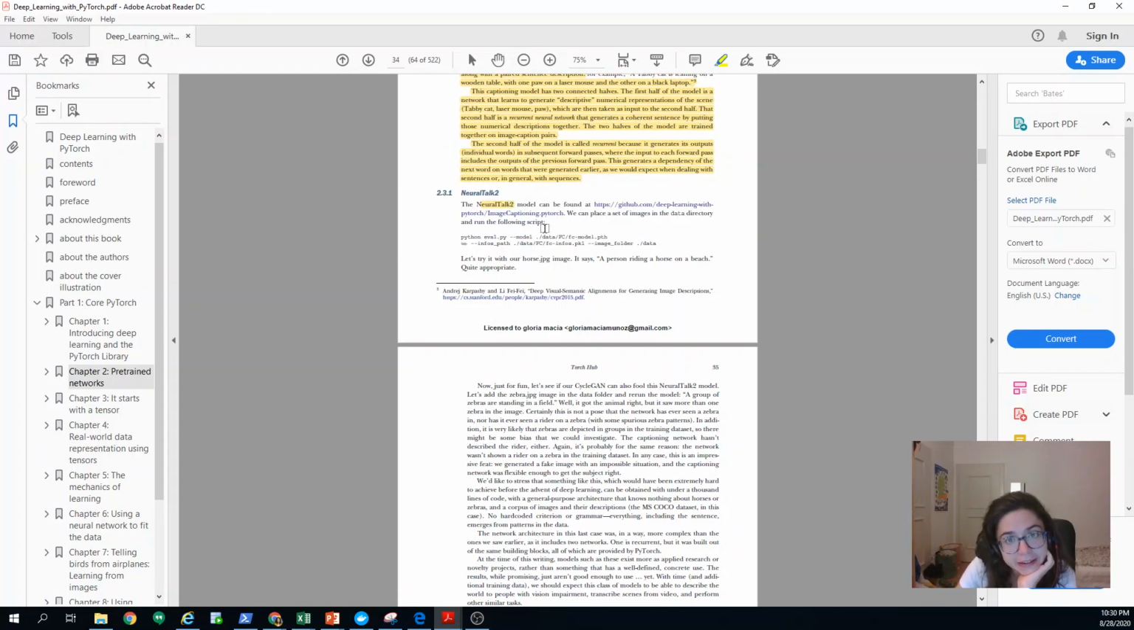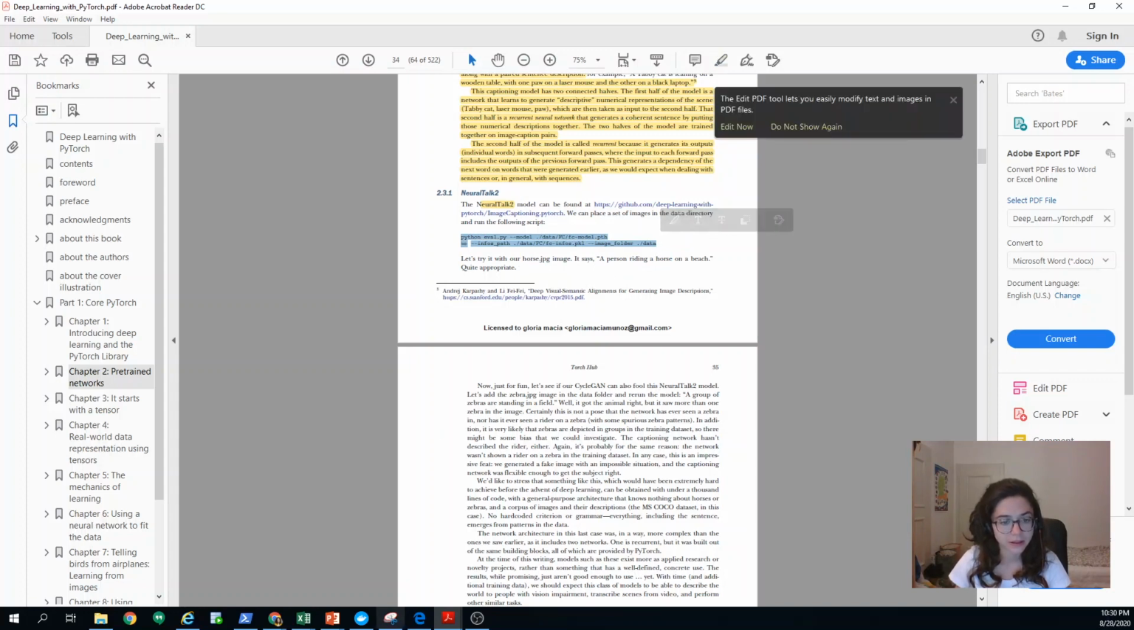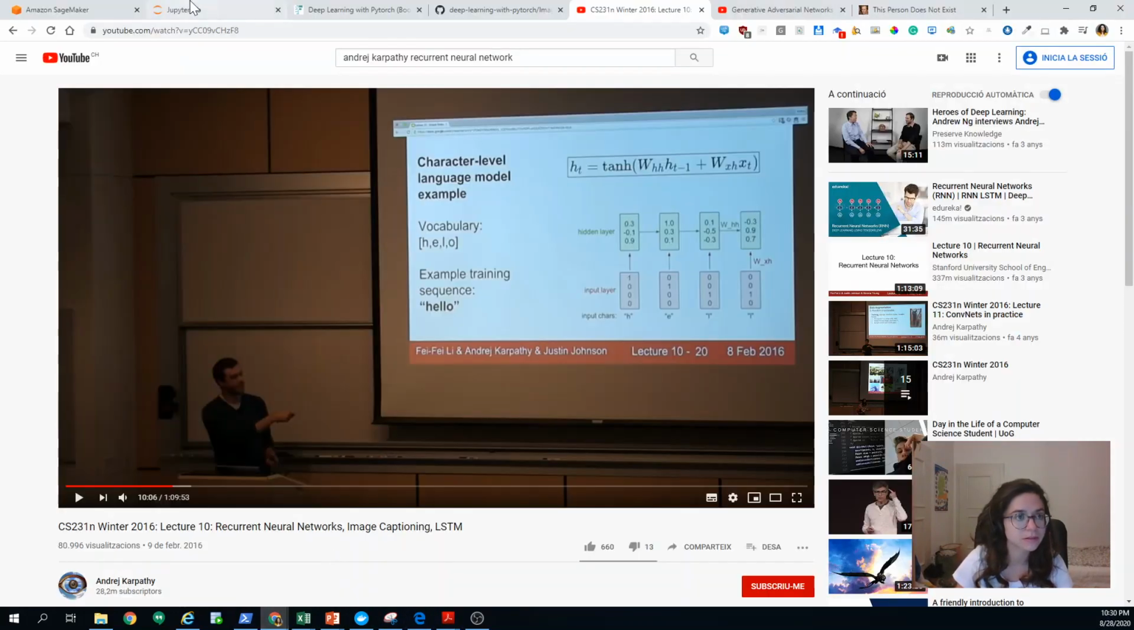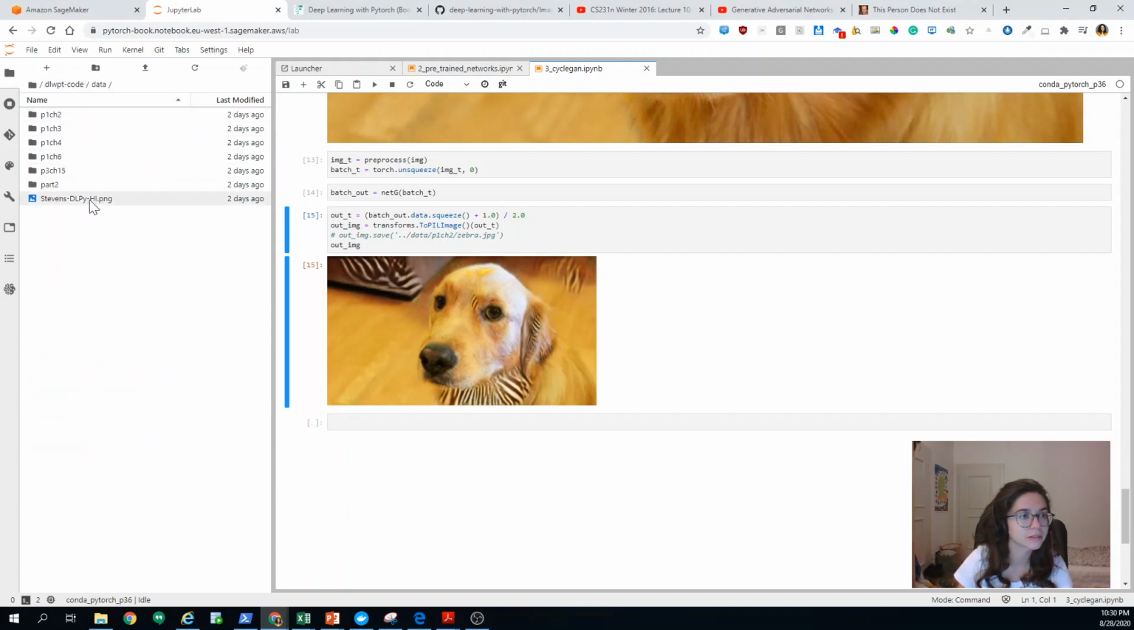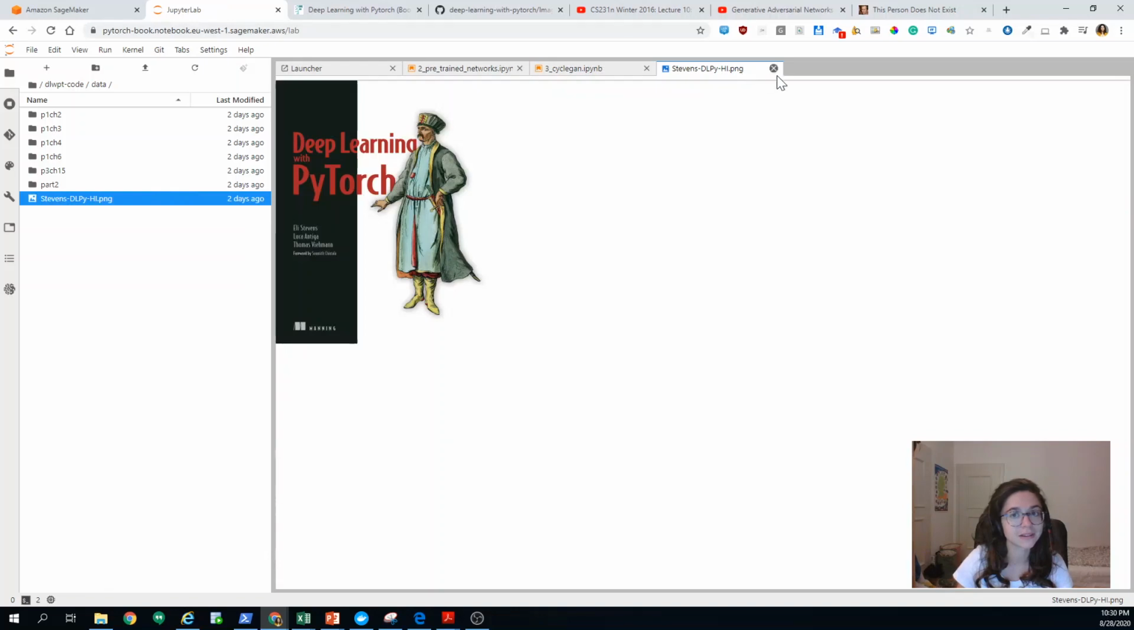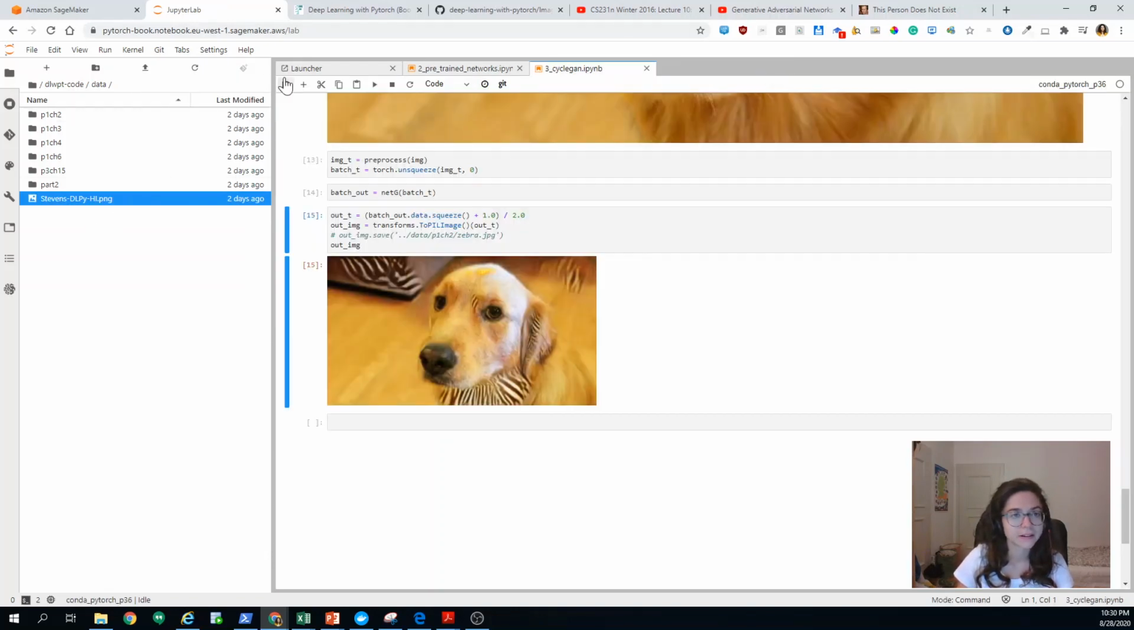Okay, so it says that the neural talk can be found in this GitHub repo, which I have cloned. And then we can place a set of images in the data directory and run the following script. Okay, so I guess I have to copy this. Let's see if that works. And let's see, I have my data. Nice. So how can I do that? Maybe let me pause in here, figure it out, and then I'll start again.